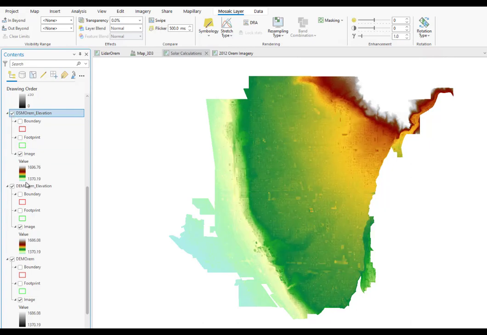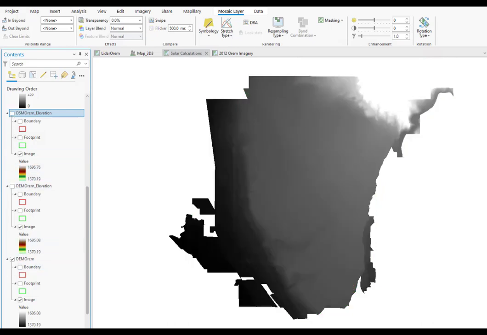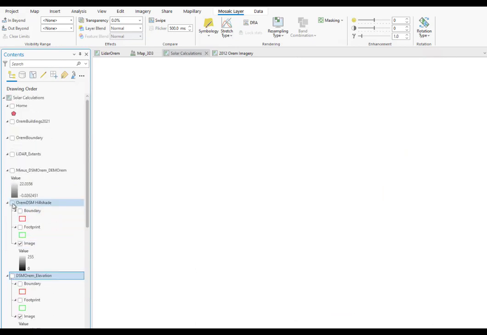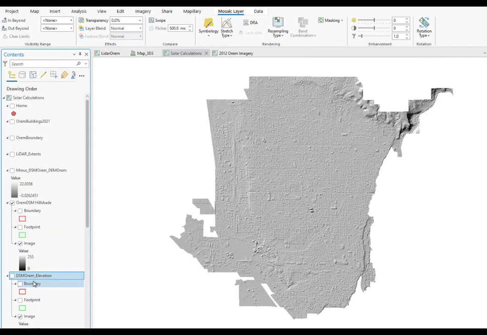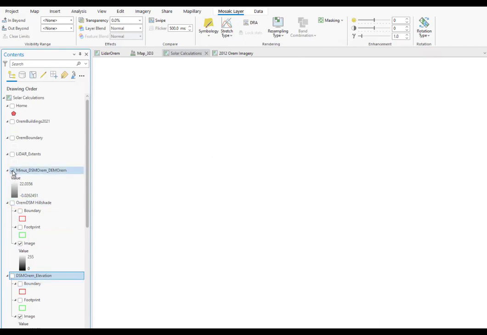But for what I want to do today, which is figuring how much solar power potential my city has, I need to first create something called a hillshade. I combined two new layers derived from my first inputs, a hillshade, which mimics shadowing, and a digital height model, and it shows how tall things are in my town.